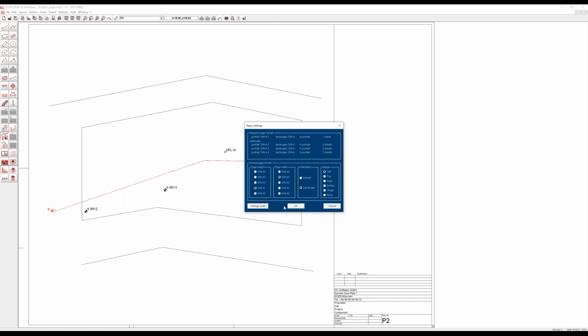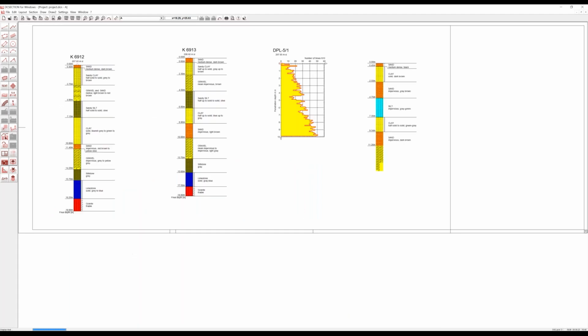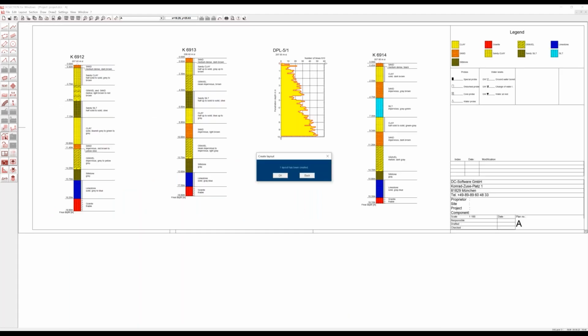And now it suggests a sheet size which is large enough for this section that you want to display. So if we combine A1 with A3 in landscape orientation, this would be the right size. And now you see that the program automatically creates this section with all the different tests. And there was no shifting required because we have enough space here between the different bore profiles.